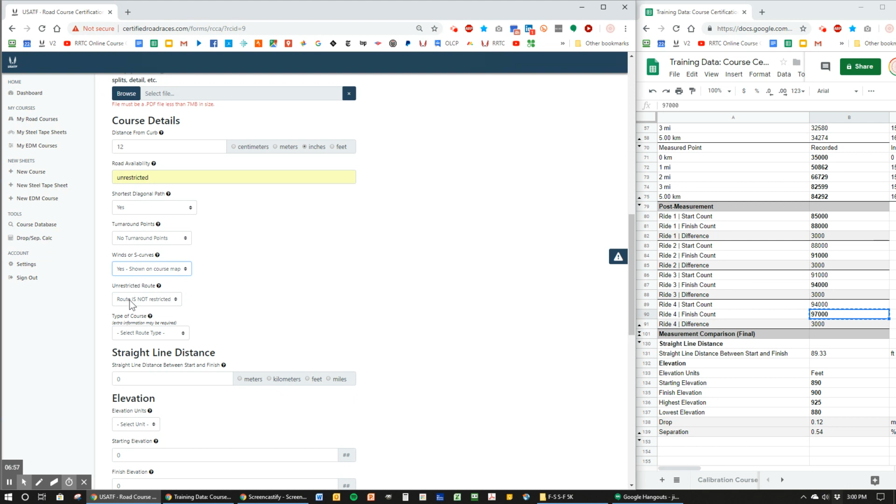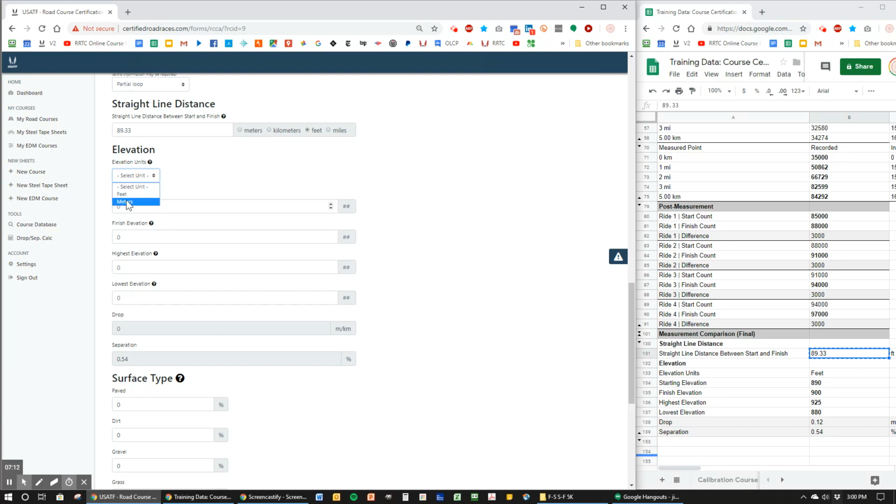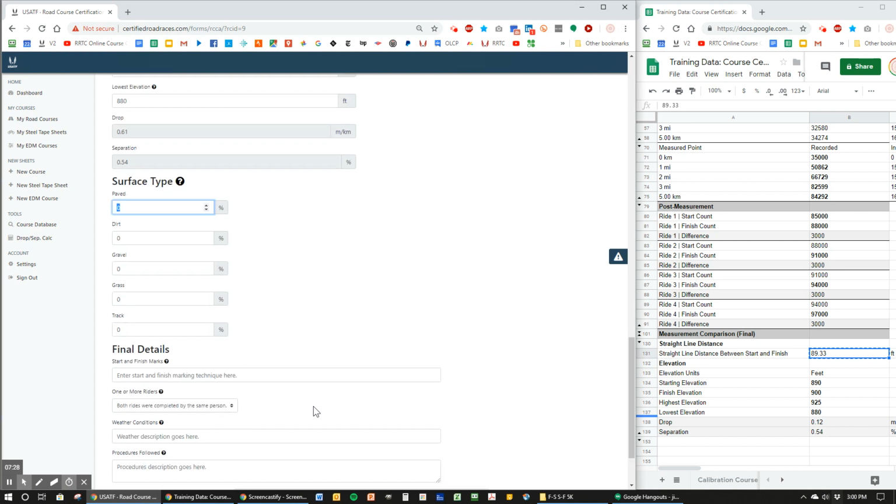S-curves or lines curves were shown. The route is not restricted. Type of course, let's call it the partial loop for this purpose. Distance between start and finish, I've got over here, I've got 89.33 feet. Elevation, I'm going to measure in feet. So I'll just enter this data, 890, 900, 925, and my lowest was 880, I believe. So you can see my drop and separation are calculated for me.